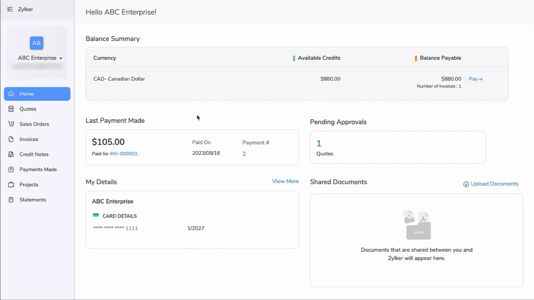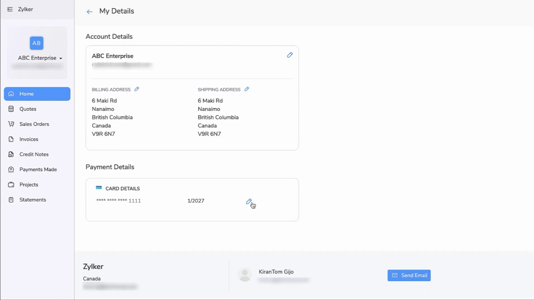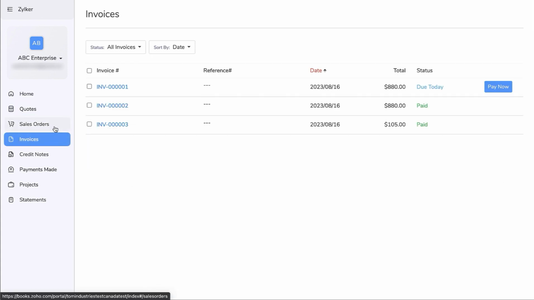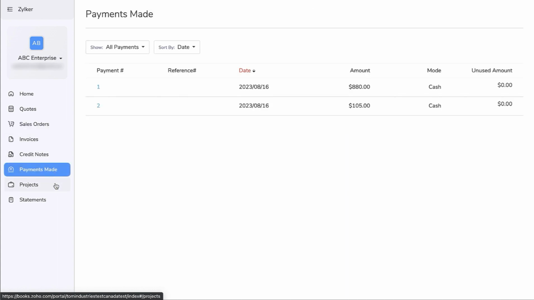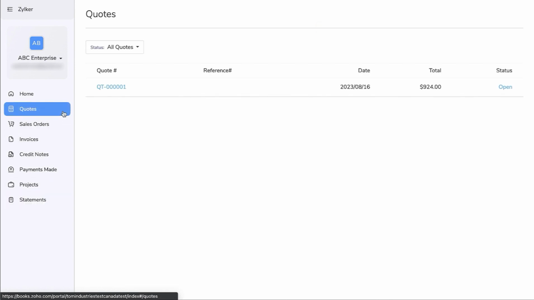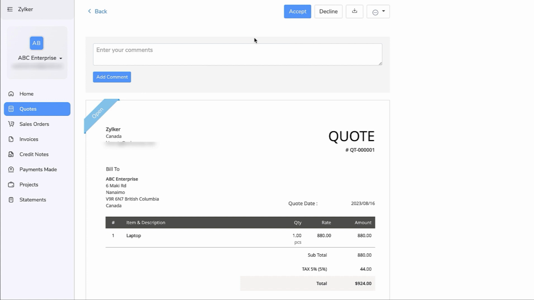After this, they will see a dashboard which displays important details such as outstanding invoices, available credits, latest transaction, and account details. They can also view and edit the list of cards they have added. Your customers can view the list of estimates, invoices, sales orders, payments made, projects, timesheets, and customer statements. The customer can view the estimates here, accept or decline it, and add comments here.